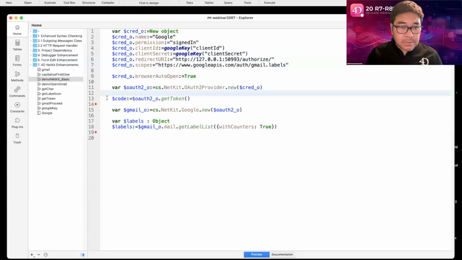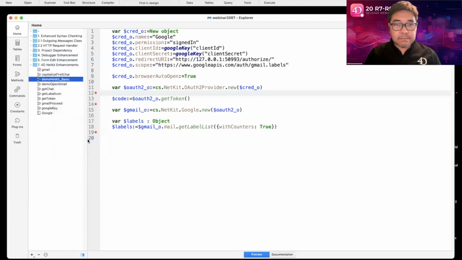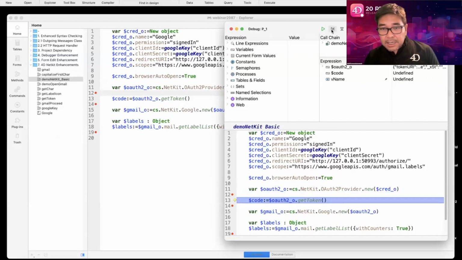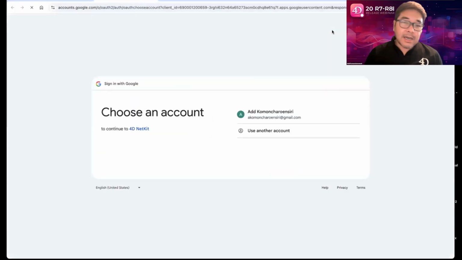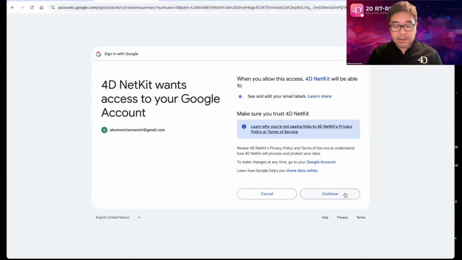So here, I'm going to put the breakpoint there. I'm going to go ahead and run. Okay. So the first thing that's going to happen is, as soon as I hit get token for this OAuth object, it's going to open up my web browser, and the web browser is going to give me an option to choose the account. In this case, I'm choosing my own account. I'm going to accept that. And again, there's another option I have to go through to allow NetKit to access my Google account.